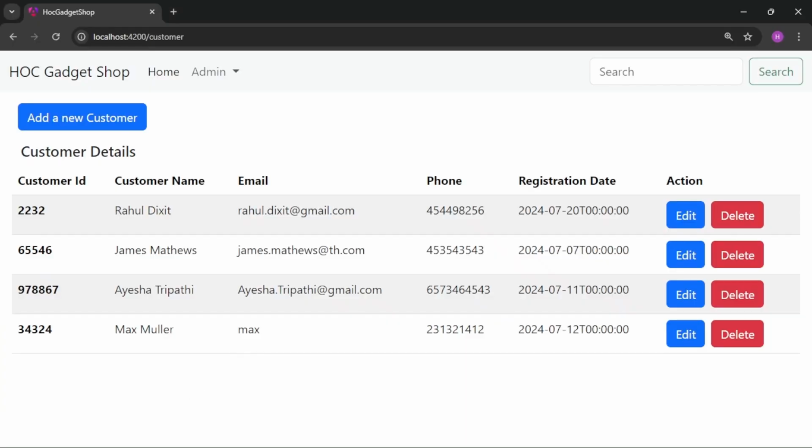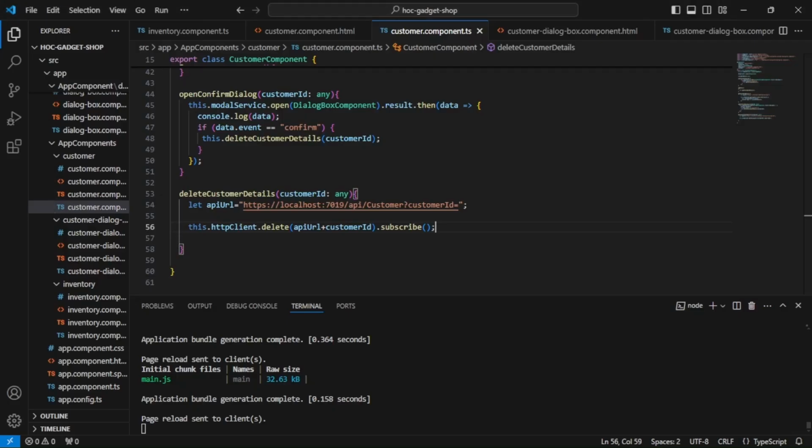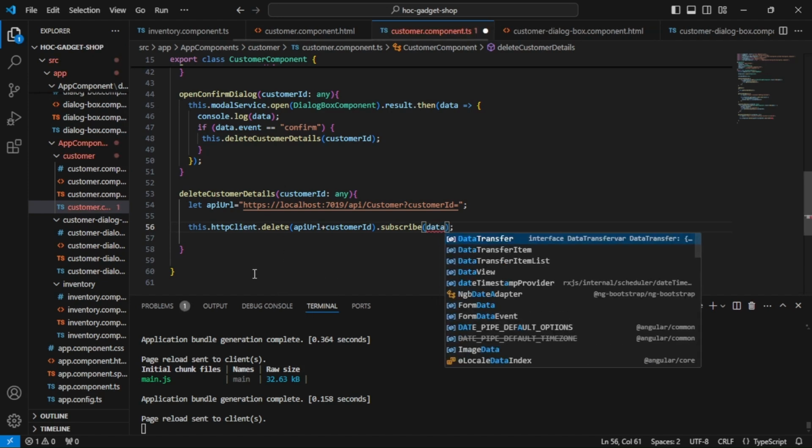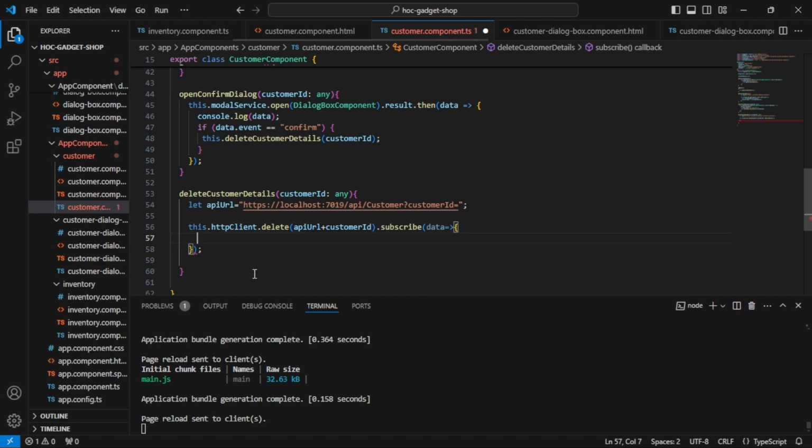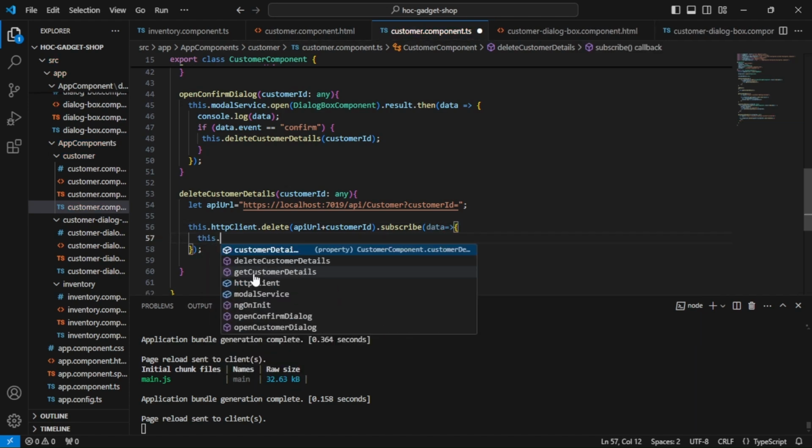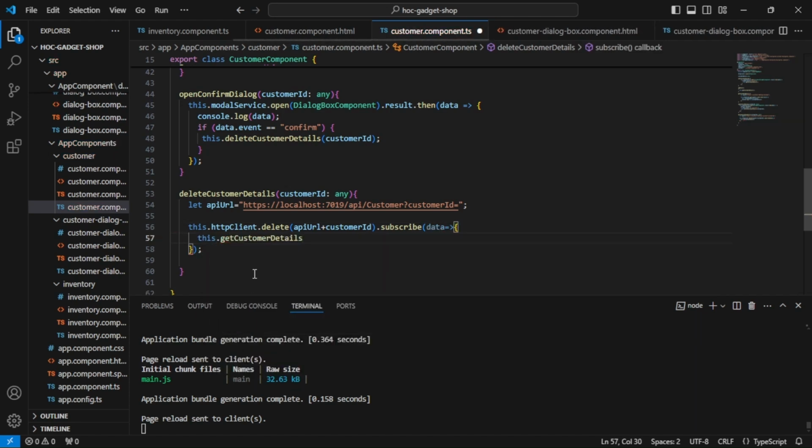Why is that? Because we have not refreshed the table after deleting the record from here. So for that, what we'll do is, in the Visual Studio Code, when we have subscribed, right? When we are getting the result from the delete API, at that particular point, what we want to do is just call get customer details method.